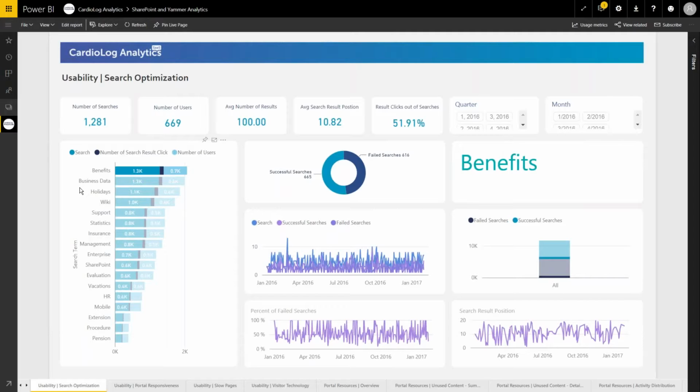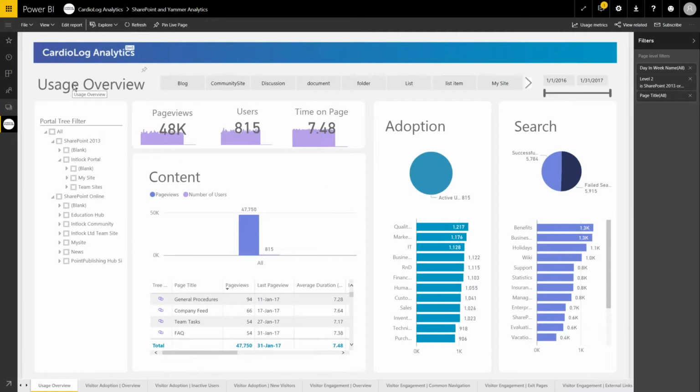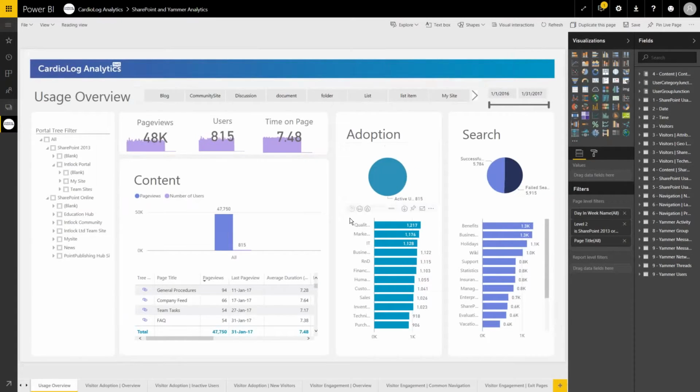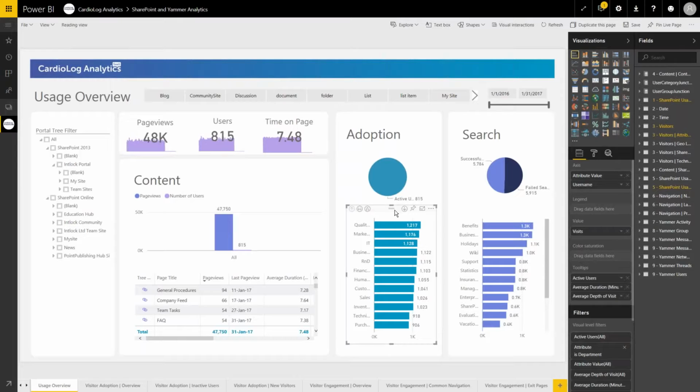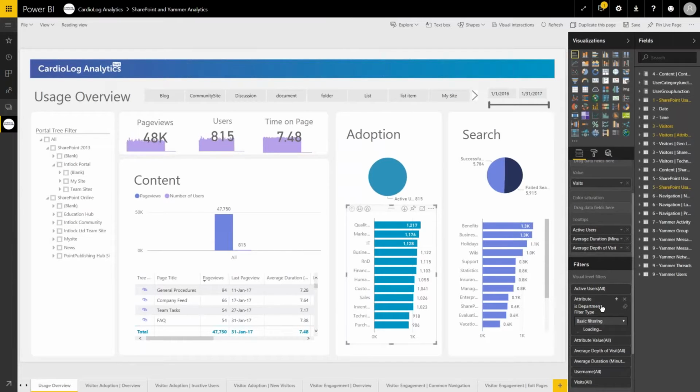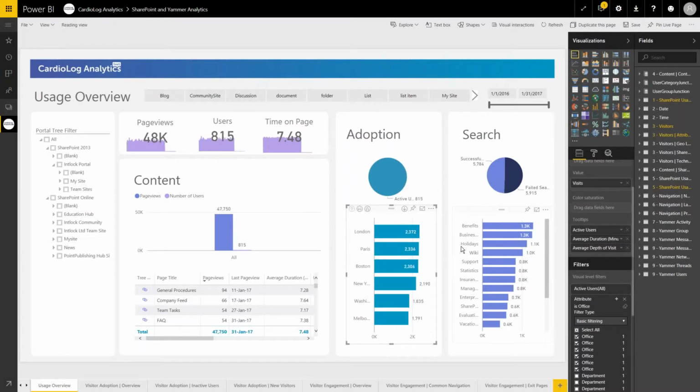So we talked about some of the pre-canned reports, but let's see how you can also create your own reports in Power BI. By clicking on Edit Report, this brings me to an edit mode where I can customize any report that I want or add my own reports. So here, for example, if instead of seeing this breakdown by department, I want to see this breakdown by office, I can just go here and change this to show me information by office. So this is how you can customize existing reports.